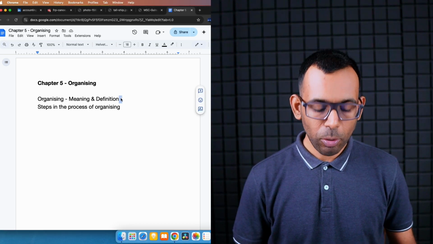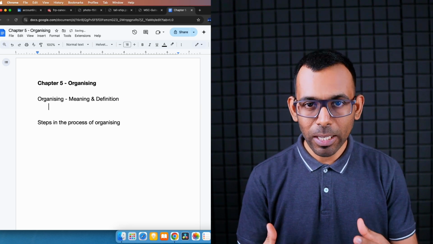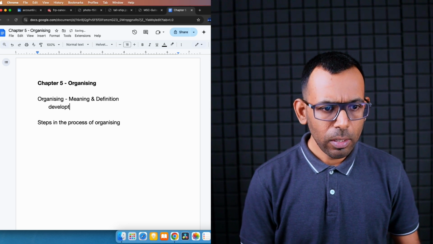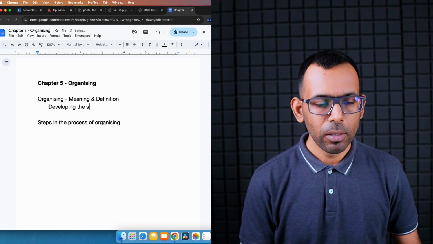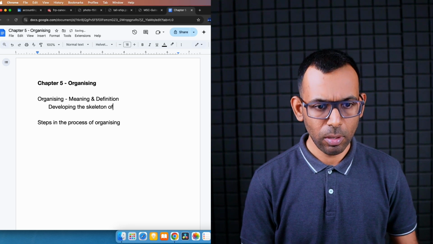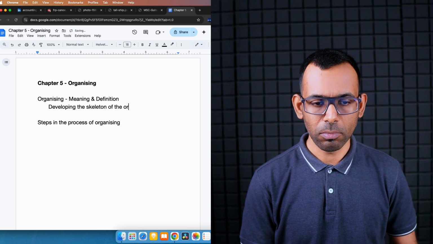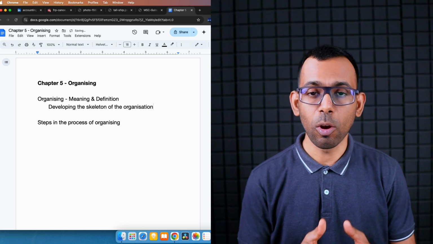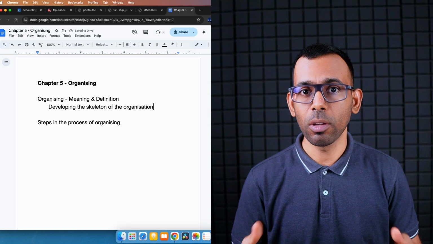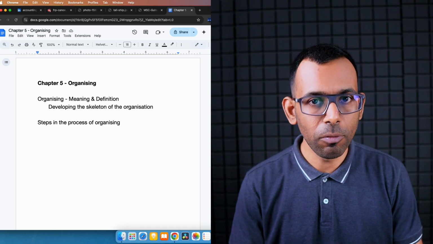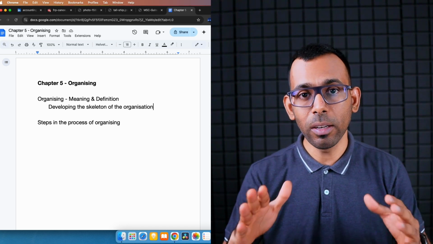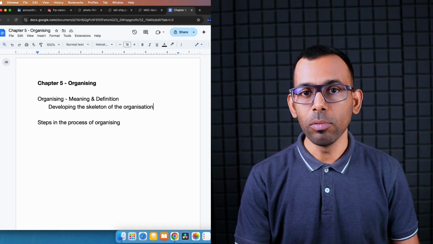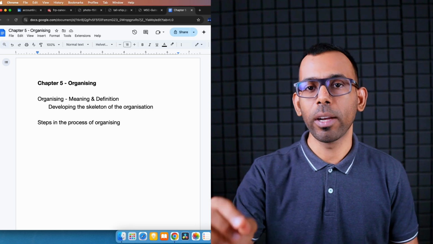The basic thing that you have to understand, what I believe as organizing, is developing the skeleton of the organization. We are in business studies, which means how to do business, how businesses work. We are in the process of learning how every organization works. What are all the things that are involved in running an organization? So that means we should also understand how to develop the skeleton of an organization.